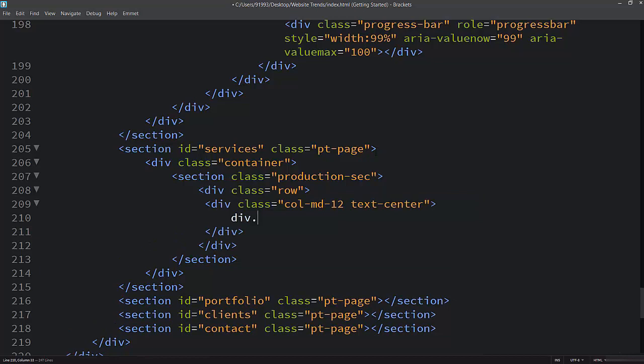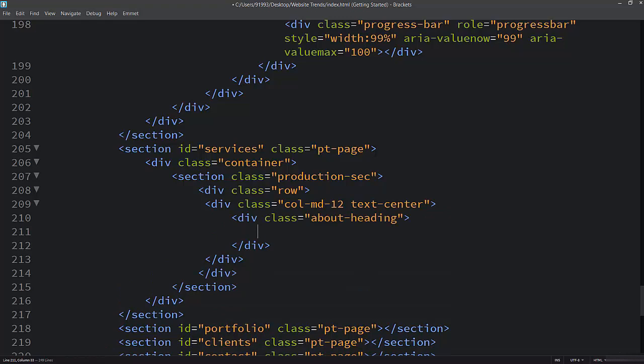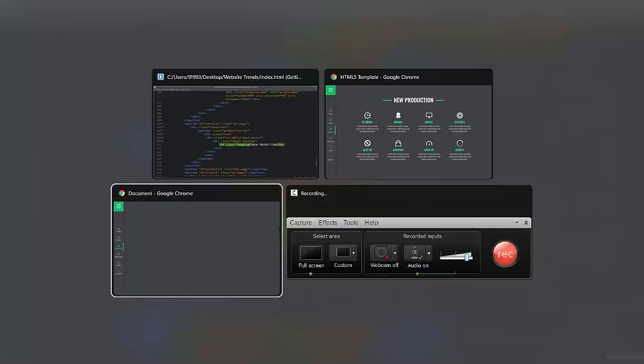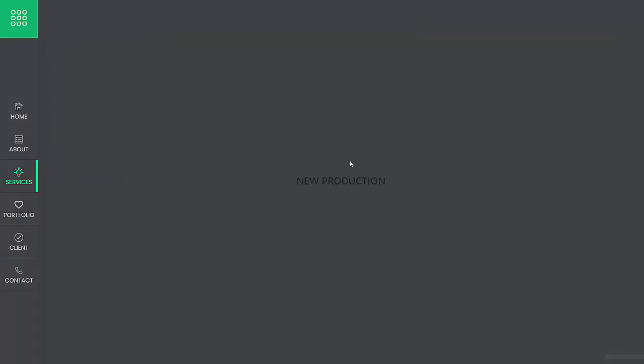Now I'm putting div, giving a class to this like about heading. Inside this I'm putting h4 as a heading tag, and this will be having the text new production. This will be having the class as well. So here I'm putting class called heading. If I show you, we will get the text there. You can see it is coming like this.